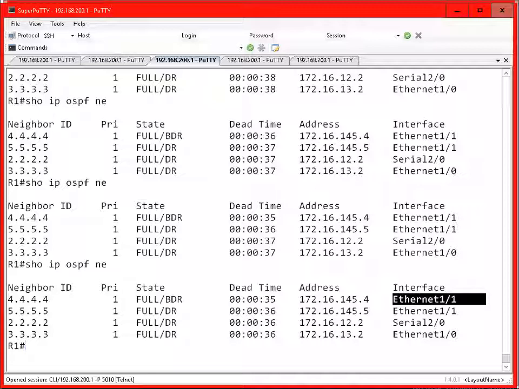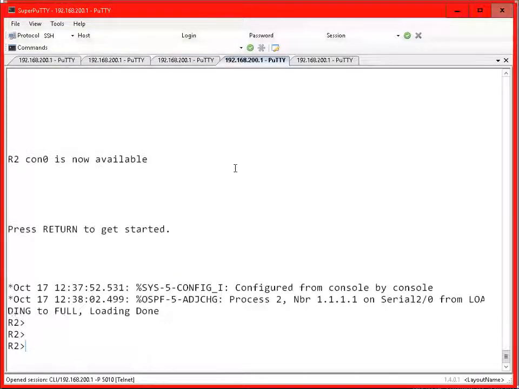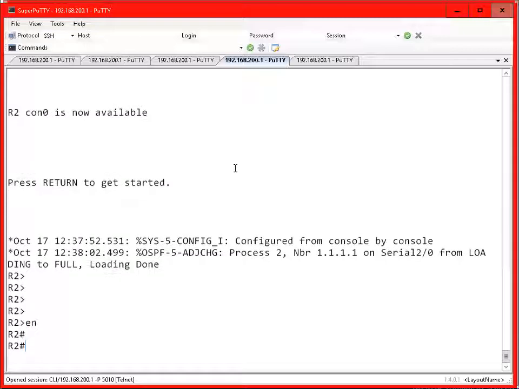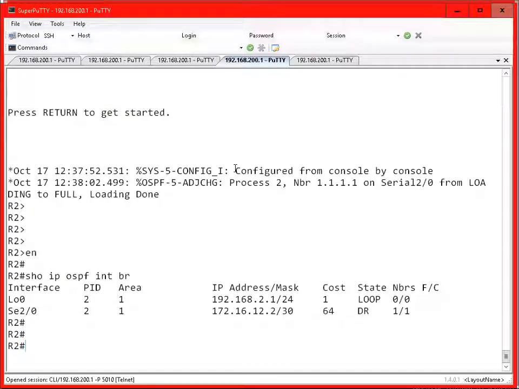One of the commands that we've already seen quite a bit of is the show ip ospf interface command. There are two ways that we can implement this command. A quick show ip ospf interface brief will give you an idea of what type of interface it is. We can see that the loopback interface is in process ID number 2. It's in area 1. That's the physical address. It has a cost of 1. We'll talk about the metric in a little bit.